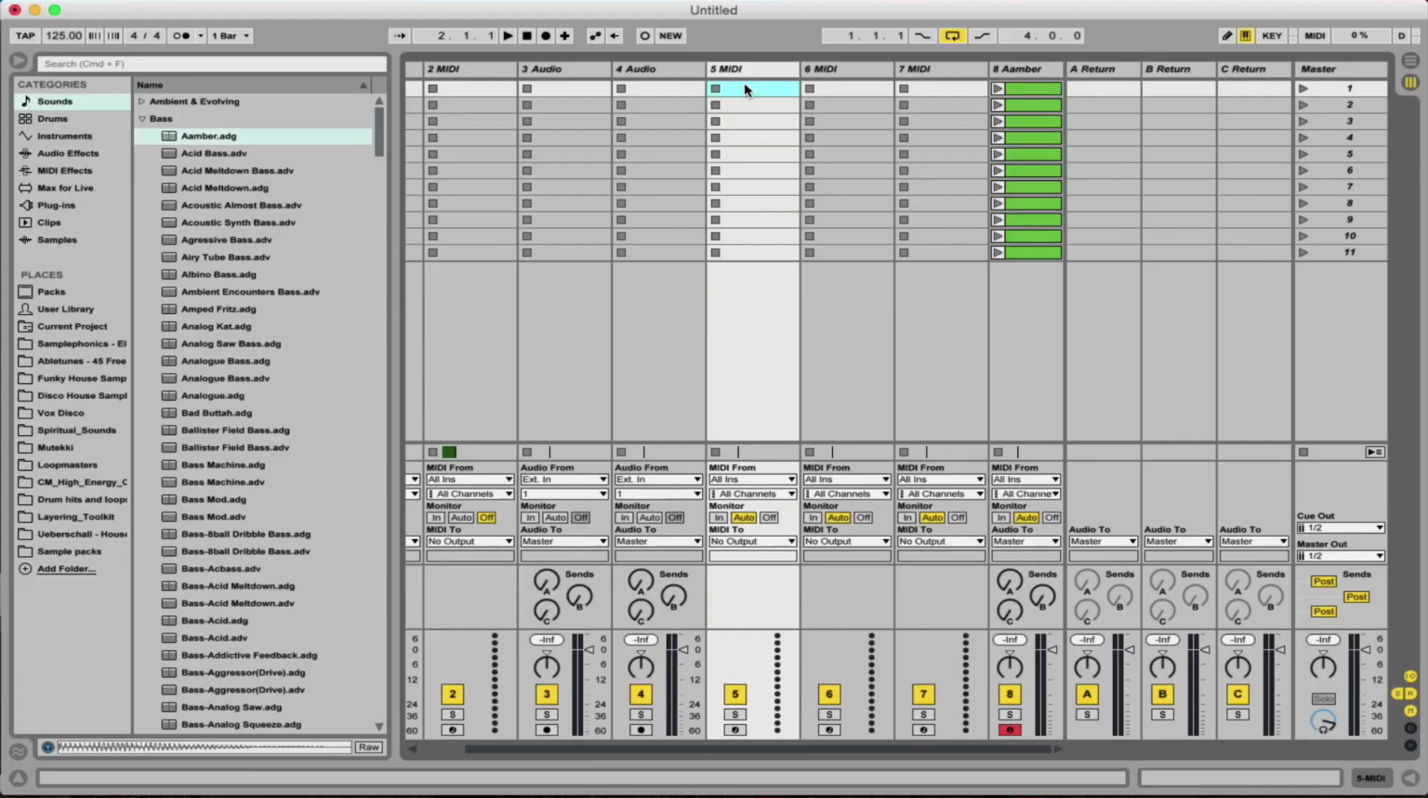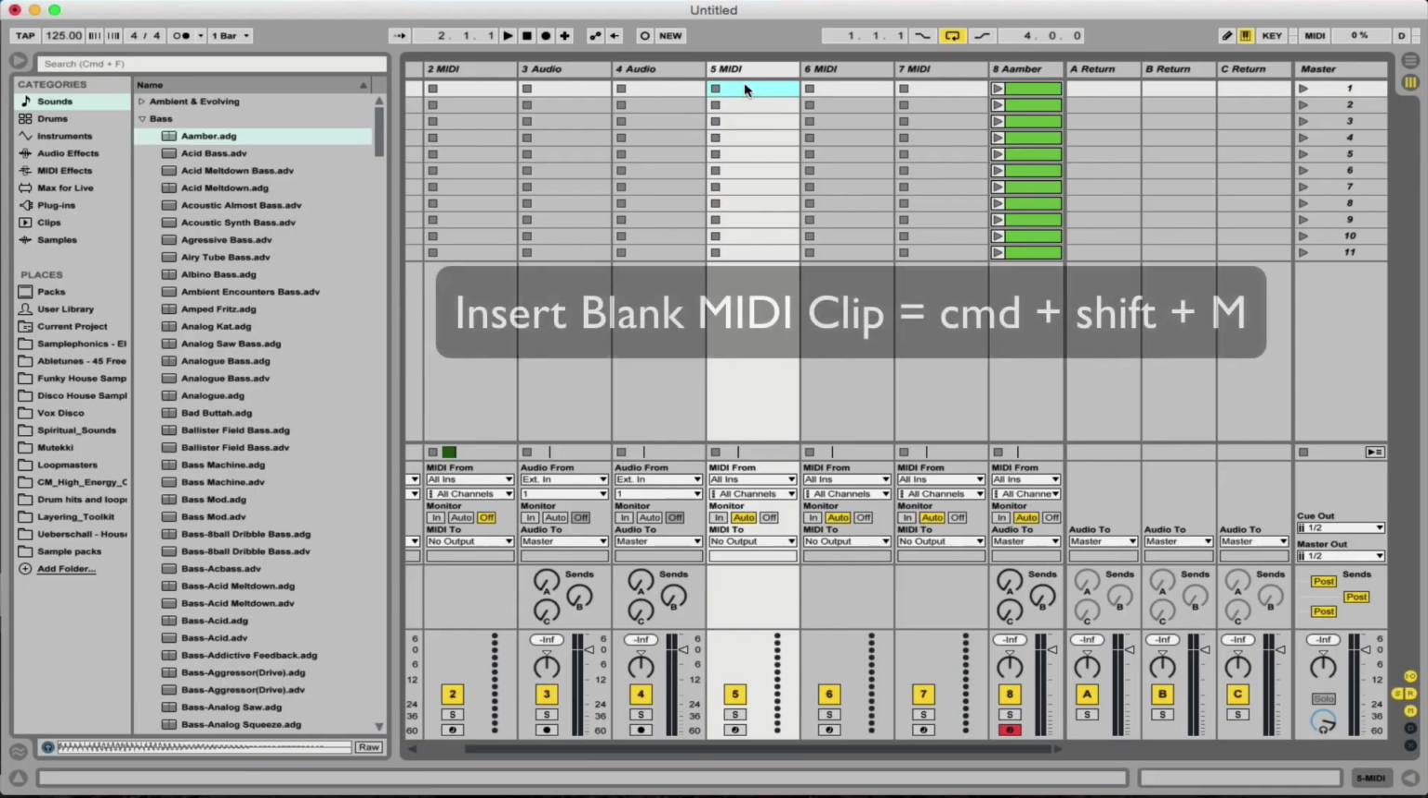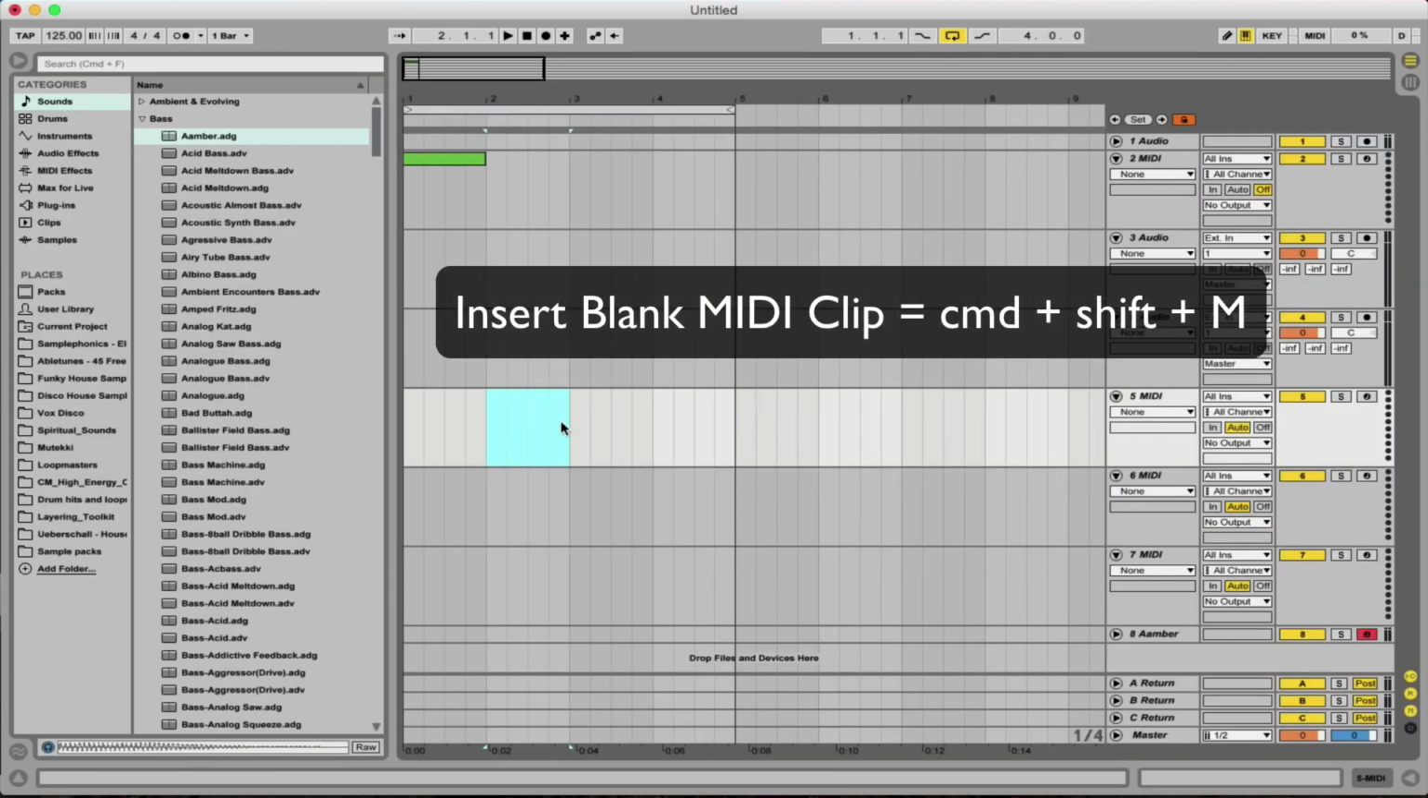When you want to quickly add in a blank MIDI clip, Command Shift and M. And it also works in session view as well. All you would need to do is drag an area that you wanted to put a MIDI clip in, Command Shift M, there you go.